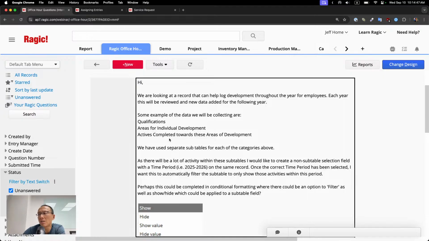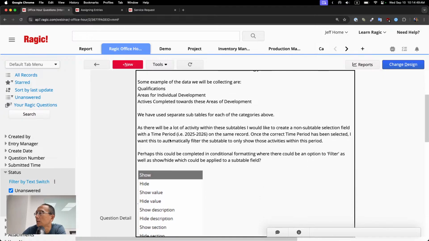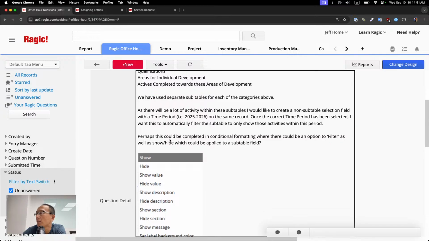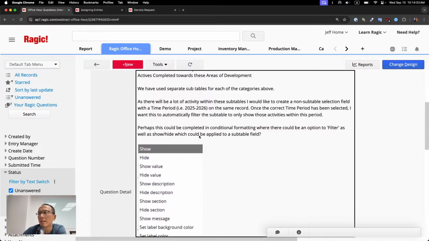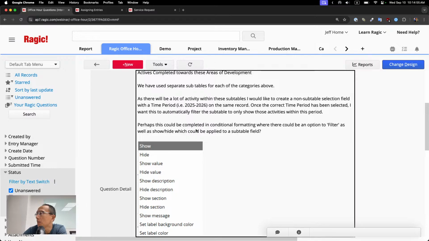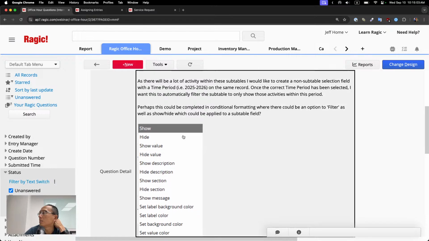Okay, that sounds like a reasonable design, but we never really thought about that, and I don't think we have a feature for that yet. Perhaps this could be completed in conditional formatting, where there could be an option to filter as well as show and hide, which would be applied to the subtable field.